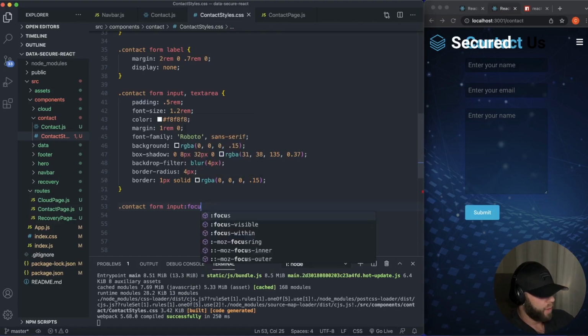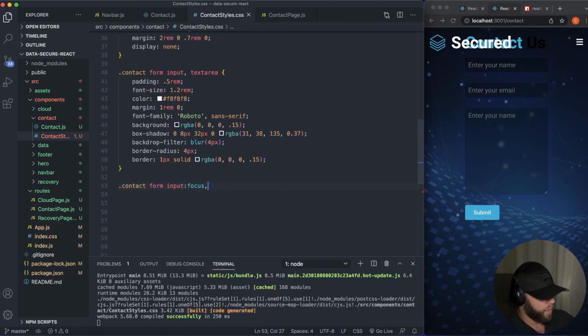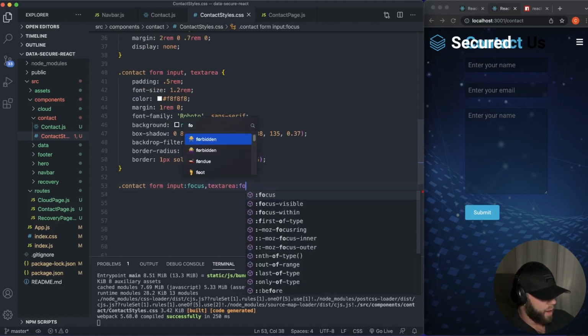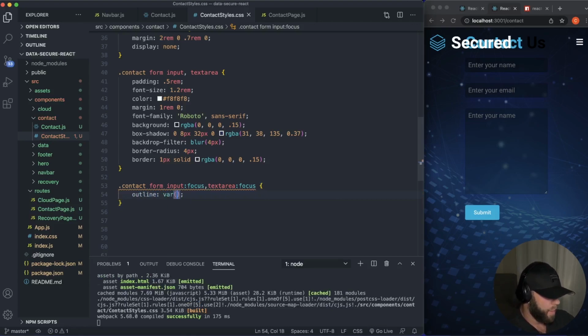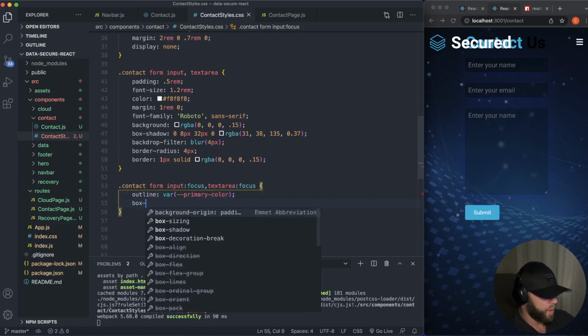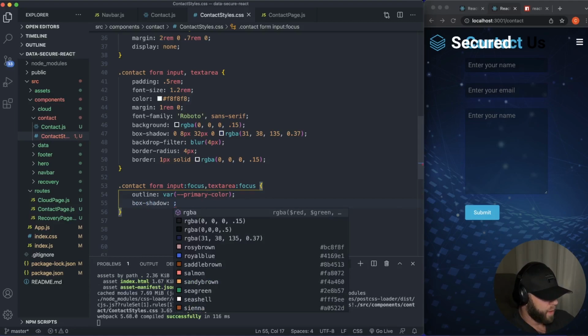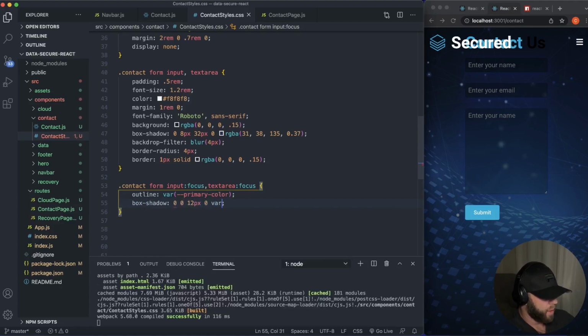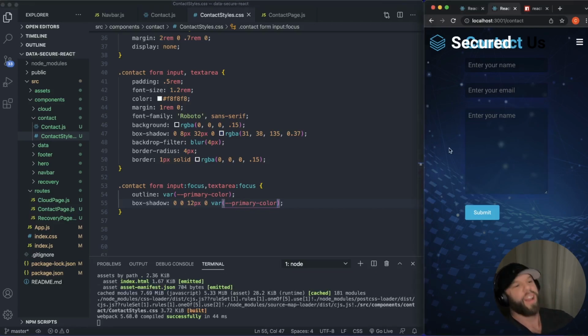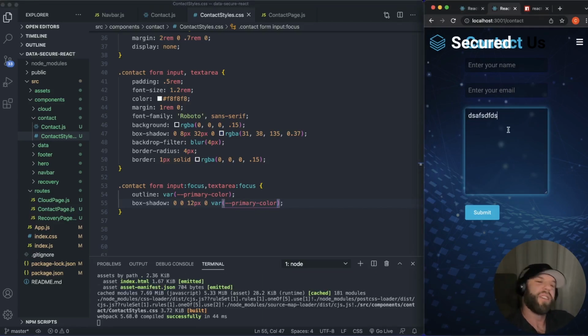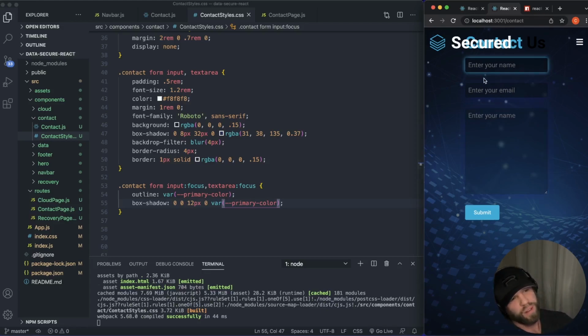On a focus. There we go. And we'll say text area focus. Boom, boom. Outline. And let's do the var. Looks good. Box shadow. 0, 0, 12 pixels, 0. Color. So look now. All right, that's what we want right there. Looks good. Awesome. Cool.